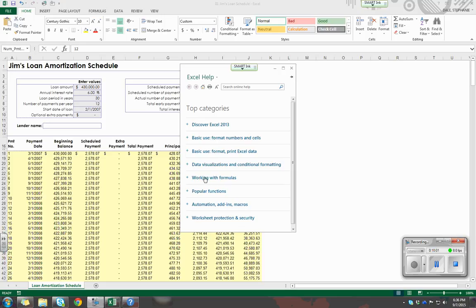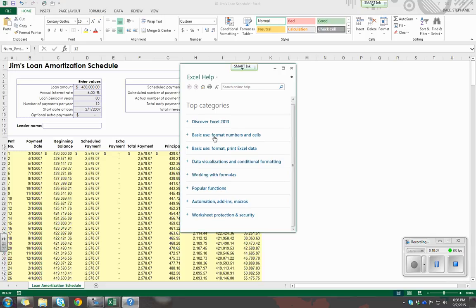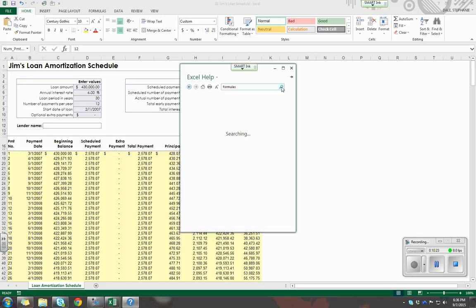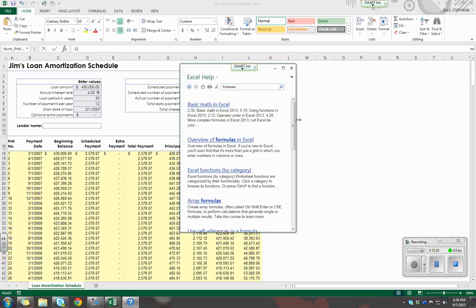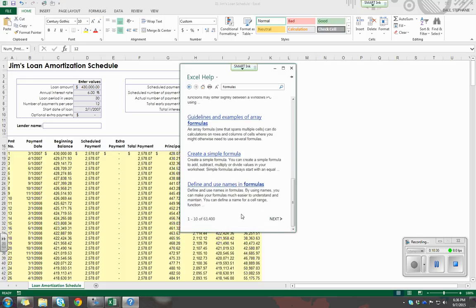the Excel help dialog box. There are lots of different common top categories to choose from. If you do not see your category there, you would simply click on search and type in what you need help searching for. If, for example, you're working with formulas, you could simply type in formulas, hit the search button, and it would locate the various articles that you could use to learn how to properly use functions.